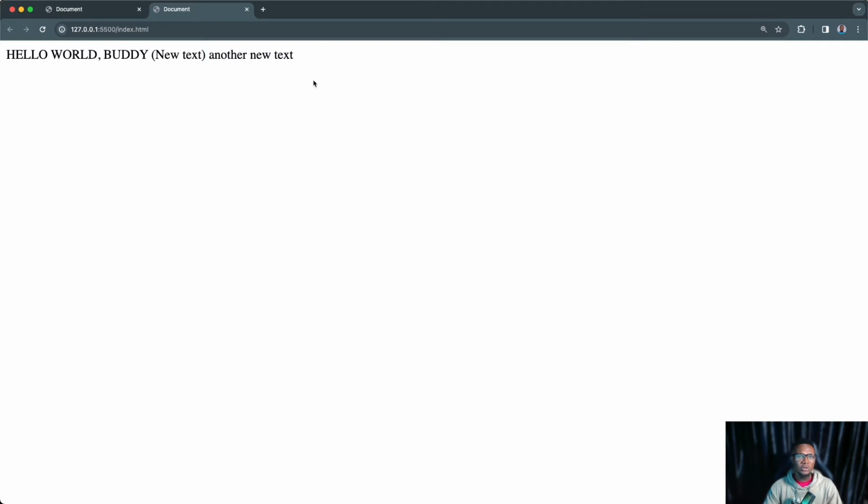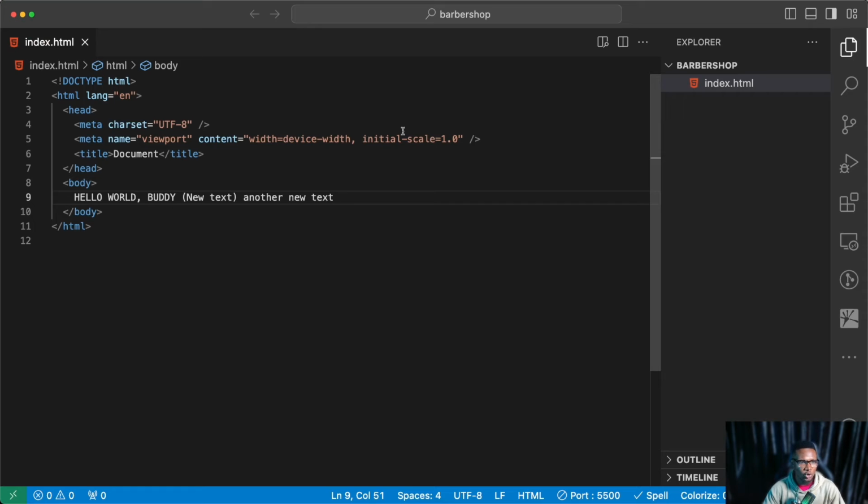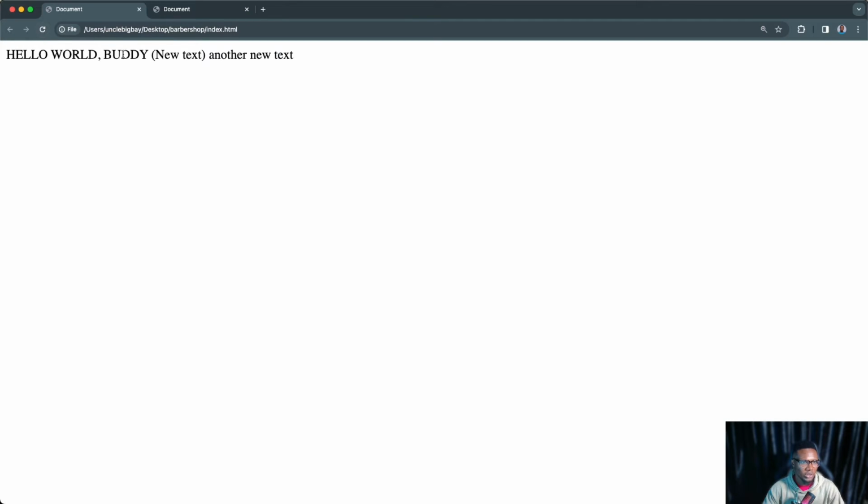It might not really be significant now. You might not see the difference because we are still working with small text. But if you are working on a large code base that requires you to see the update immediately, the extra step of having to refresh every time might be a lot. So Live Server comes in and does the job perfectly.